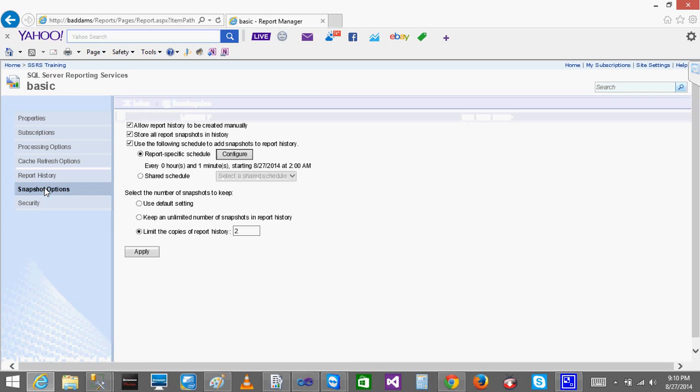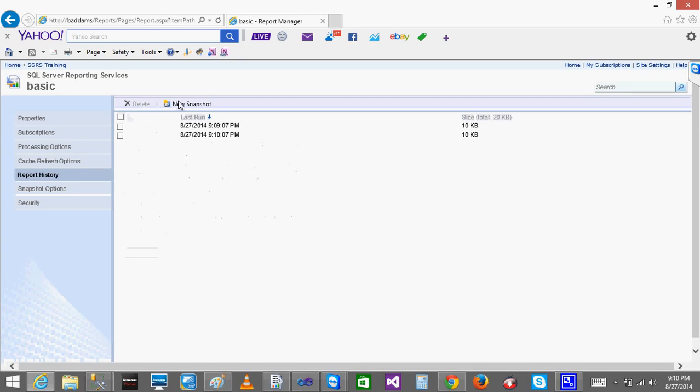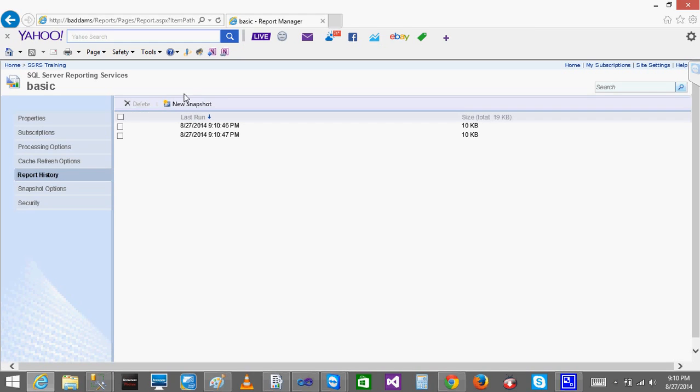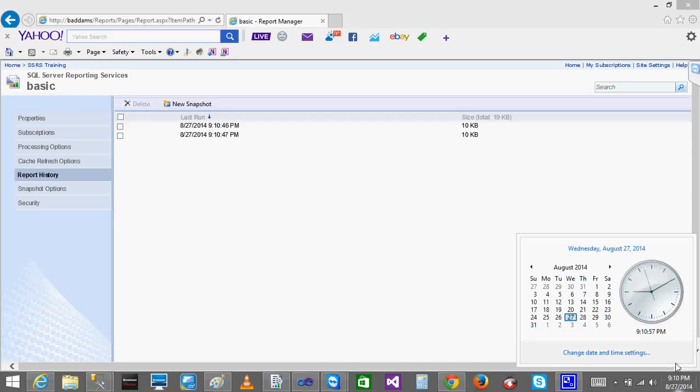You can create snapshot options here. You can create a report history here also, with a new snapshot, and you can add this way also. Click on the new snapshot. Yeah, already we created it, right? So it just shows doing that. Okay, that's it. This is the way you are going to do it. Let's see. It will run at 11:07, right?